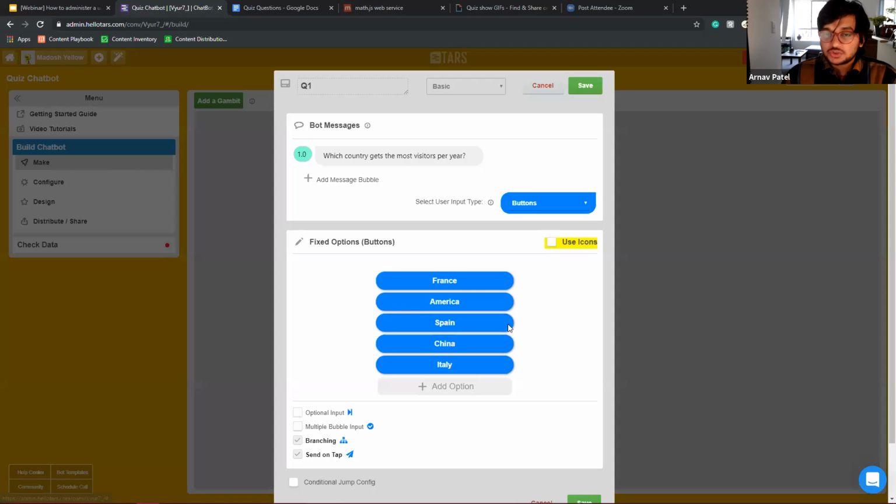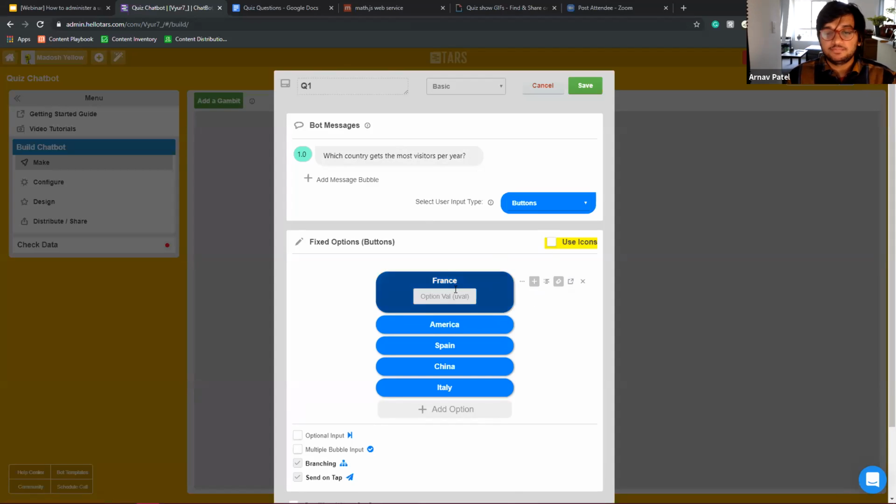So now, once we jump into the question one gambit of the bot, we need to tell the bot which one is the correct option. And when I click the plus button over here, you can see I have a couple more options to select from. And the one we are going to use is the option val feature. So when you click the plus button, it should look like a little bit of a tag. And when you hover over it, it says option val. So click on option val next to the button.